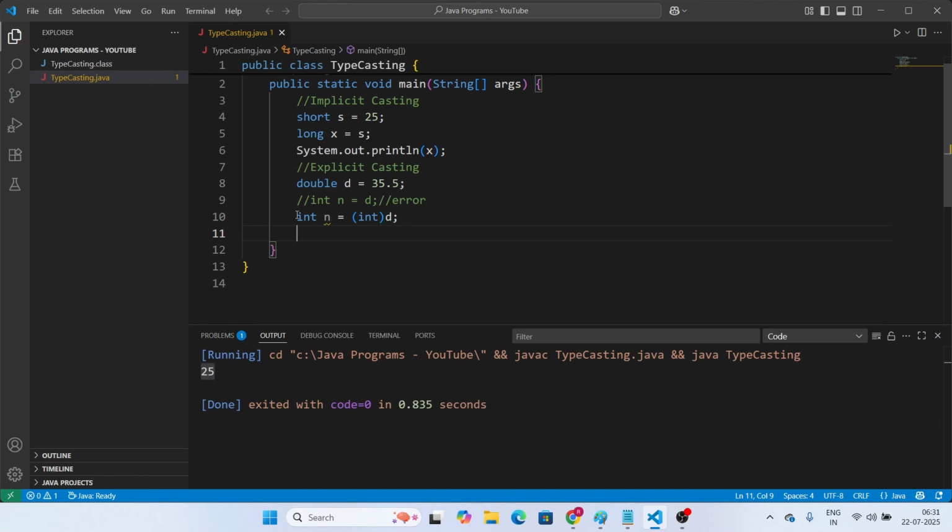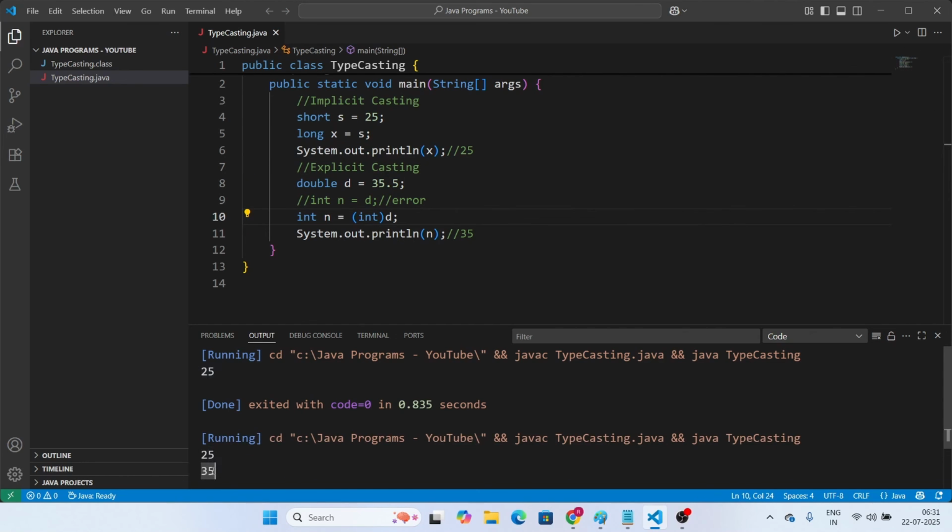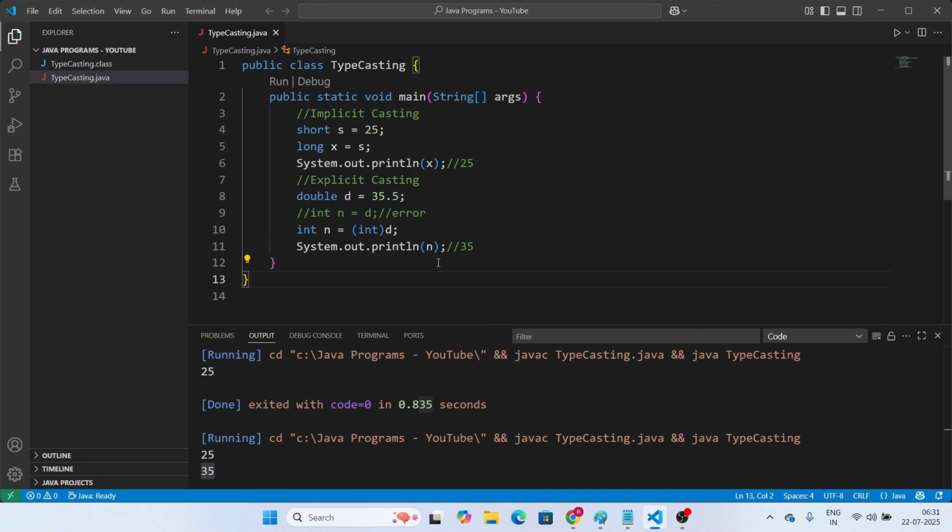Now if you print the value of n, what will it be here? It will be only 35. In the earlier case, the value is 25; in this case, it will be 35. It takes only the decimal part. Fraction part is ignored. So when we run, we get only 35 here. So this is implicit and this is explicit. Please practice this. That's about typecasting, and we'll see typecasting related to reference types once we enter into object-oriented programming.